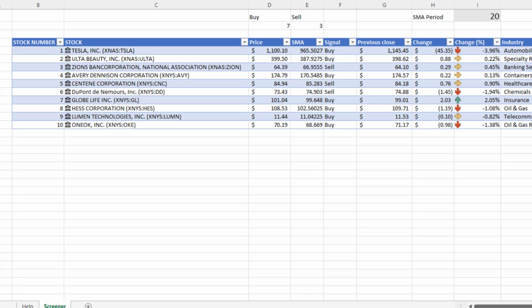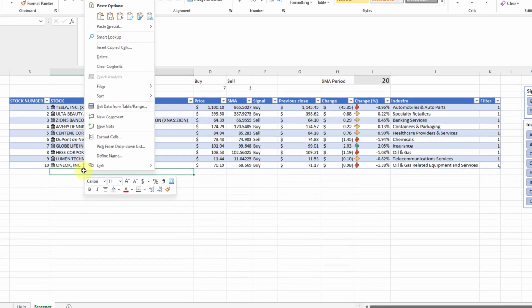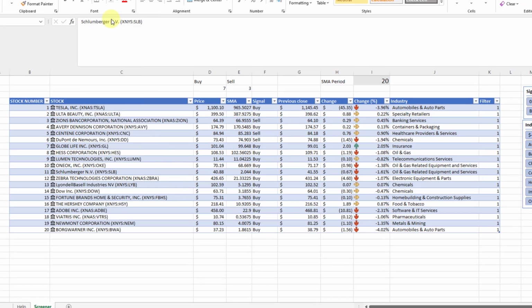Let's say, for example, I have another 10 stocks copied from my other sheet, which is on the other screen. I can come in the cell below this table, right click, and paste as values. Now you saw that it automatically extended the stock number. It extended all the formulas that we have everywhere in this table. But the information is not accurate, and I'll tell you why.